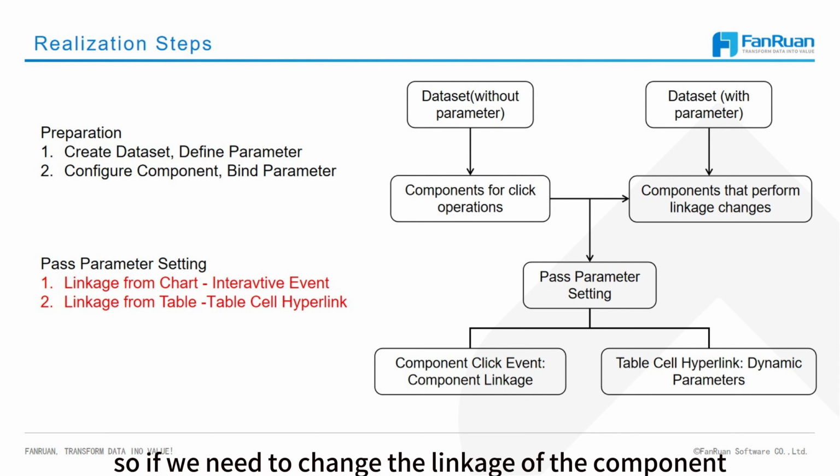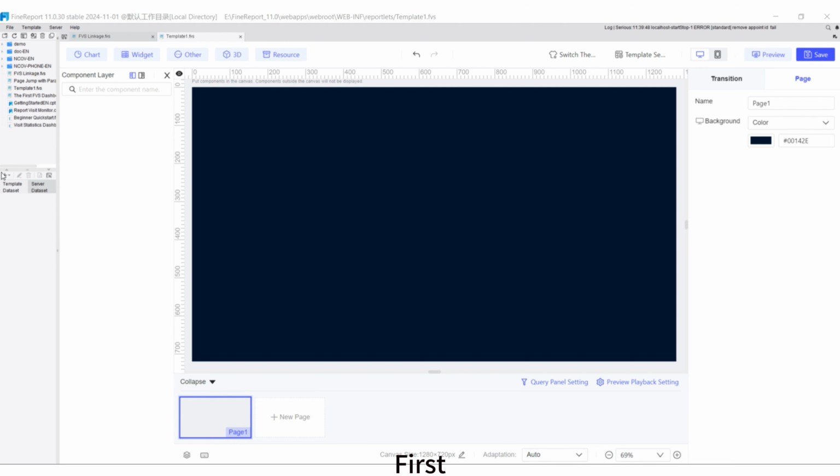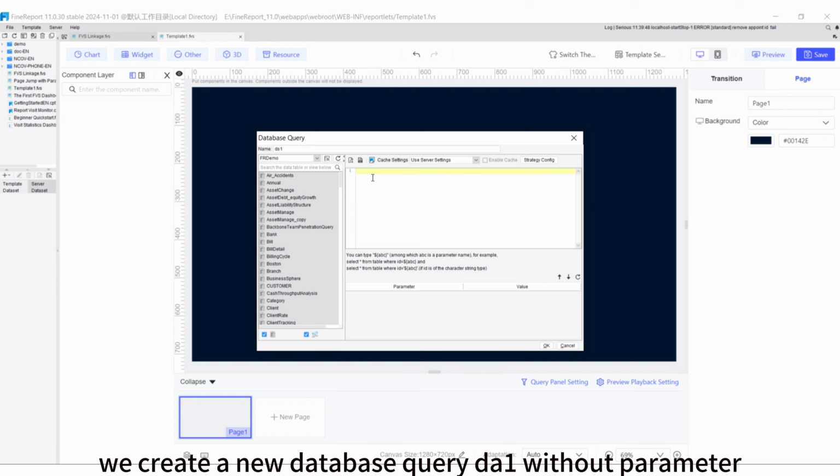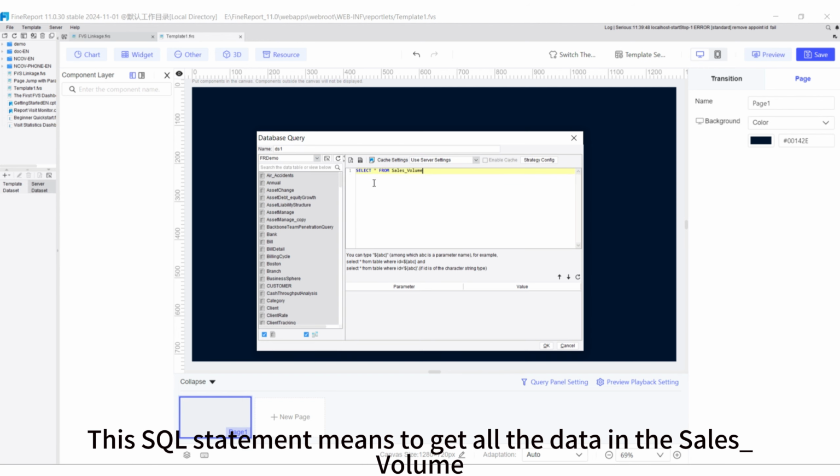Create a new big screen dashboard. First, we create a new database query DS1 without parameter. This SQL statement means to get all the data in the sales volume. Then we create a new database query DS2 with parameter. This SQL statement means to get all the data when the area parameter area is empty, otherwise get the data according to the area specific value.